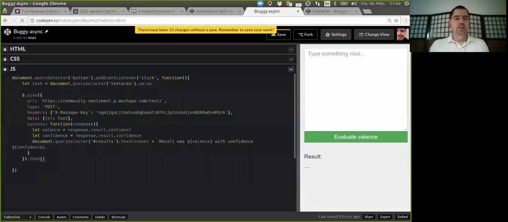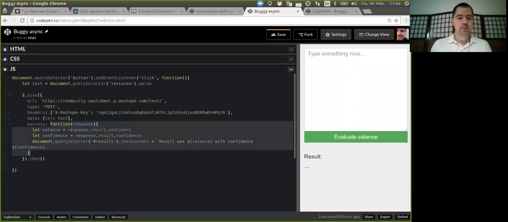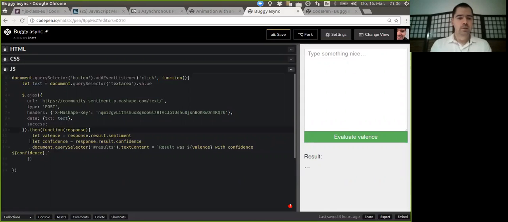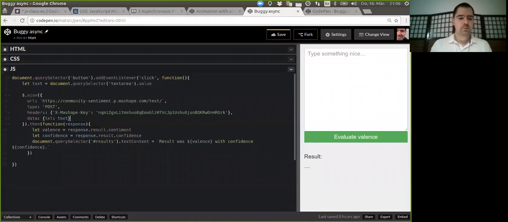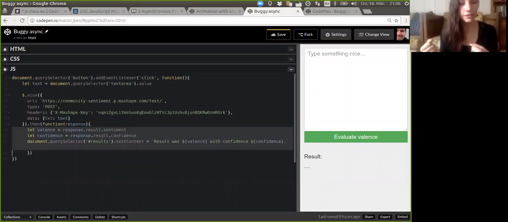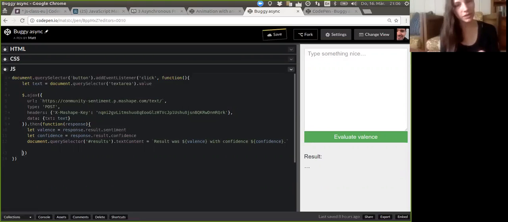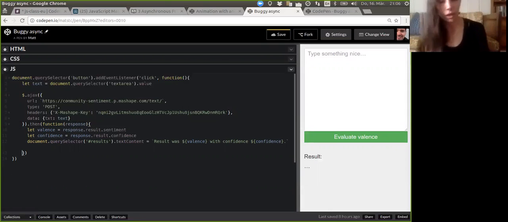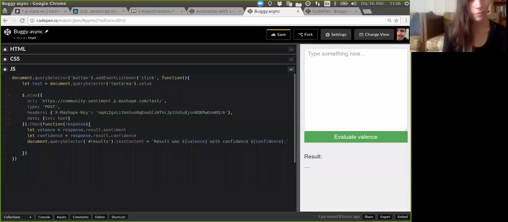So I'm making my AJAX call, and then I'm calling then, and this will take a function. We already have that response handler here. I'm just going to take it, copy and paste it here, and I can remove my success key. Okay, and that's it. So it's either upon success, do this, or once this is done, then do this. That's right. Both doing the same thing, just in a different format.